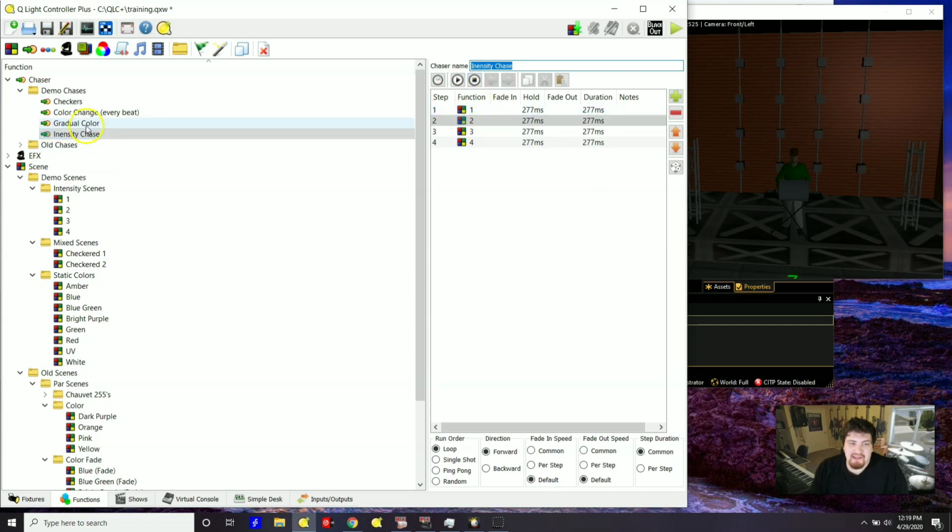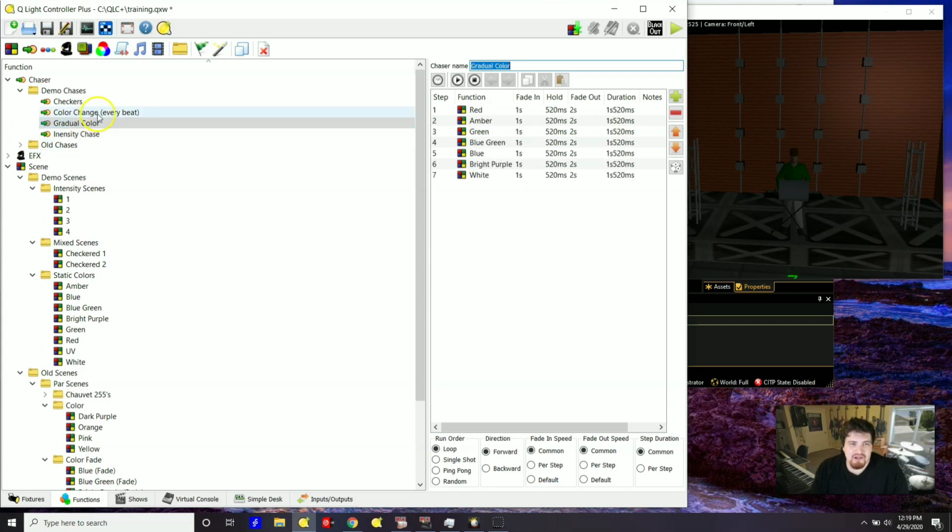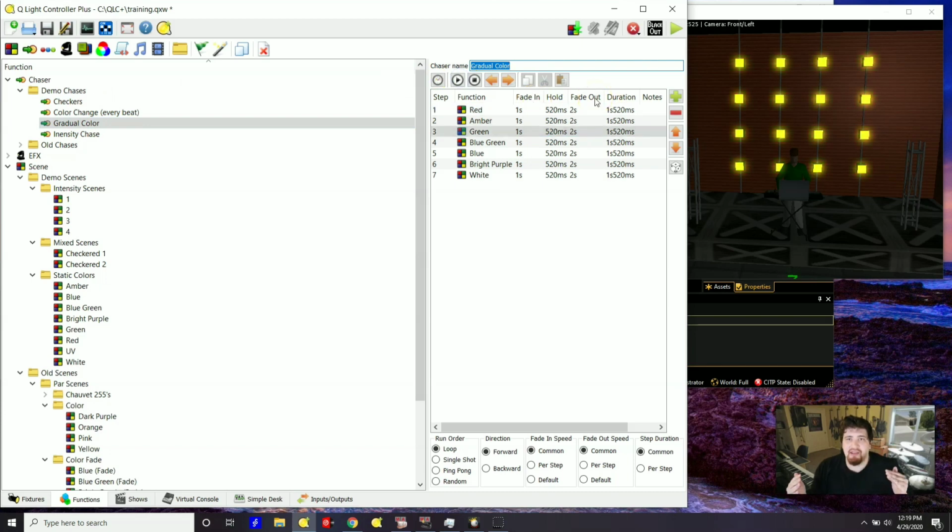The last chase I want to show you, and introduce a new concept to you at the same time, is this gradual color chase. Notice that these are almost exactly the same, except this one has a fade in and fade out time. That way the two different scenes kind of overlap into each other. In this case, it creates this rainbow effect. This is a really popular one that I like for slow songs.